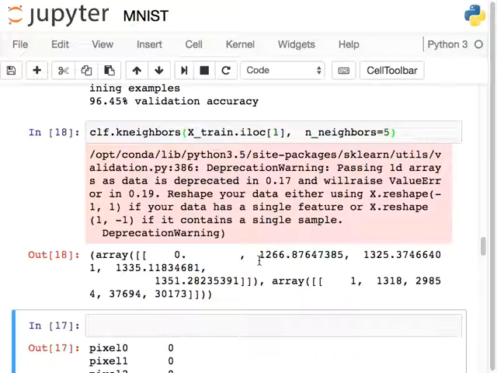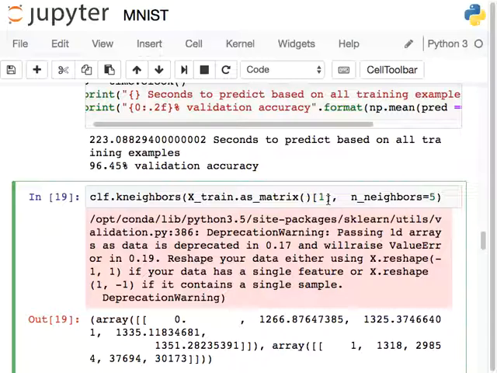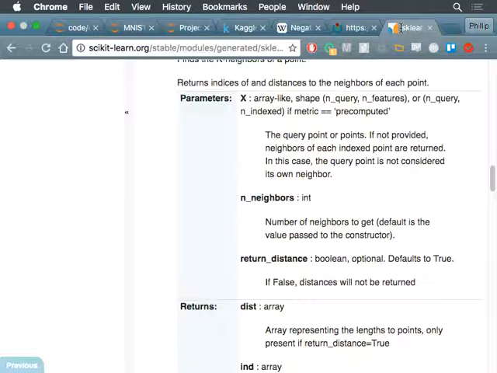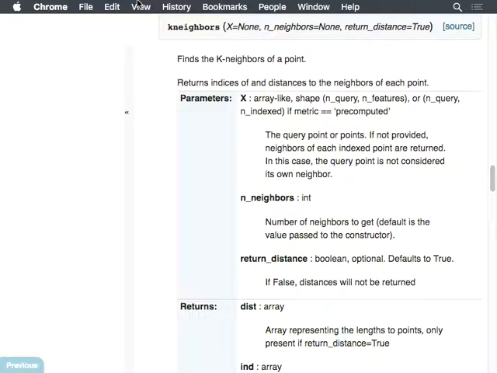Yells at me a bit, but it seems to... Oh, wow, that doesn't look right at all. Passing a 1D array is deprecated. All right. Except I don't even know how to interpret these because I thought it would actually give me the values of the vectors. Query points are points. Number of neighbors to get. Oh, it gives you the distance to them? Oh, indices of and distances to. All right, cool. That is what I wanted.